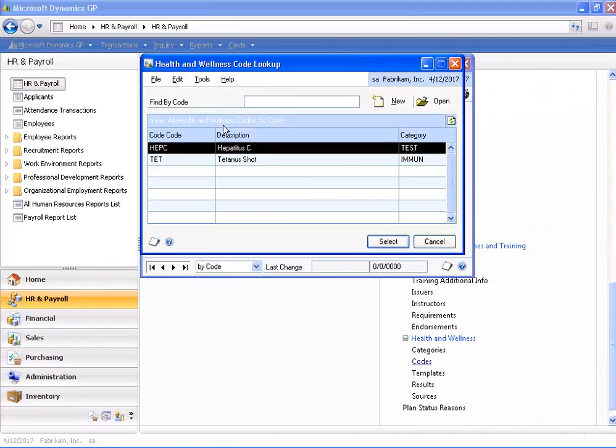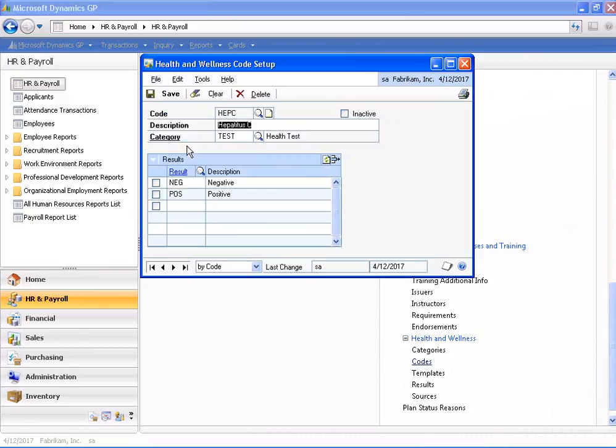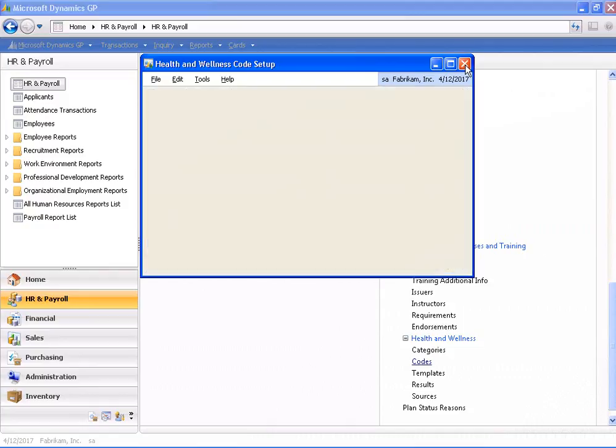On the hepatitis C code, you'll notice that this category is a test. The potential results are positive and negative. We'll see this all come together as we assign it to an employee.